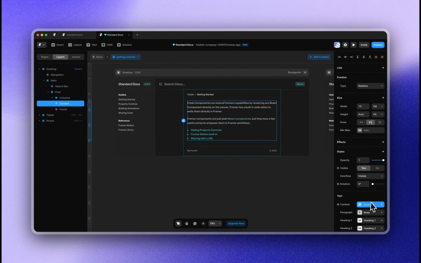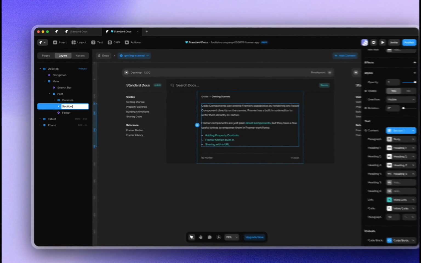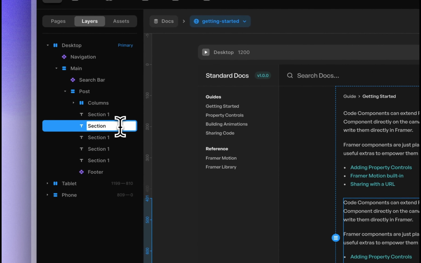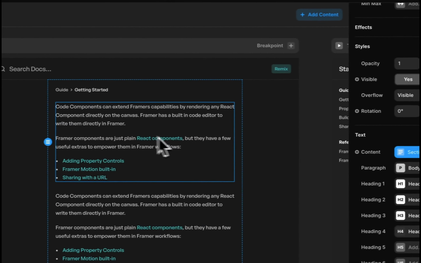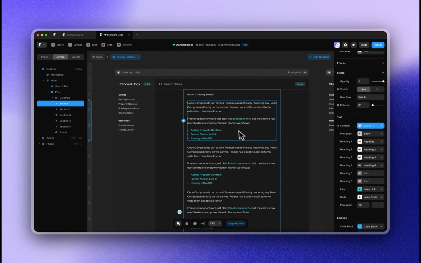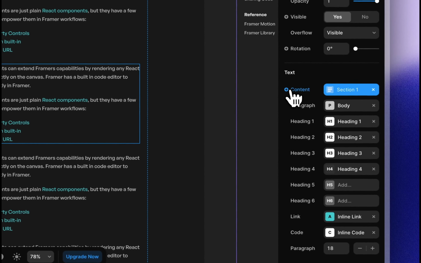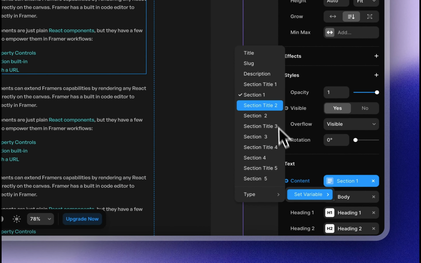Okay? So we need to duplicate this 5 times so we can add our 5 sections, okay? I'm gonna call it section 1 and duplicate it using Command D 5 times. Let's rename them section 2, 3, 4, and 5, okay? So next thing you need to do, these are pulling data dynamically from the CMS. Right now, every section is pulling from section 1, right? So you click on section 2, you click on this plus icon, set variable, section 2. So now section 2 data is showing up. Okay, let's do the same for the 3 extra sections.